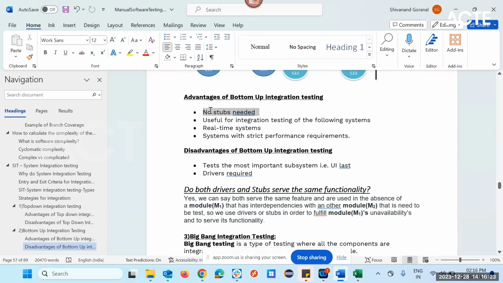So in bottom up, separate stubs are not needed because we are focusing on only low level component. So in real time systems it will help us to validate all the functionality. It will perform as per requirement. Our requirement is to validate logout, but logout is not developed. So we'll use the drivers.